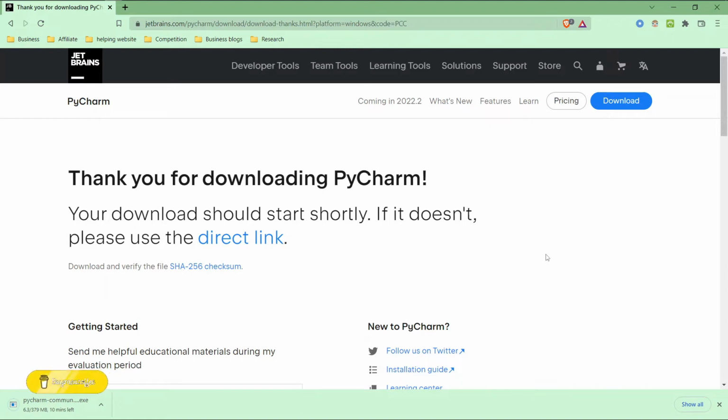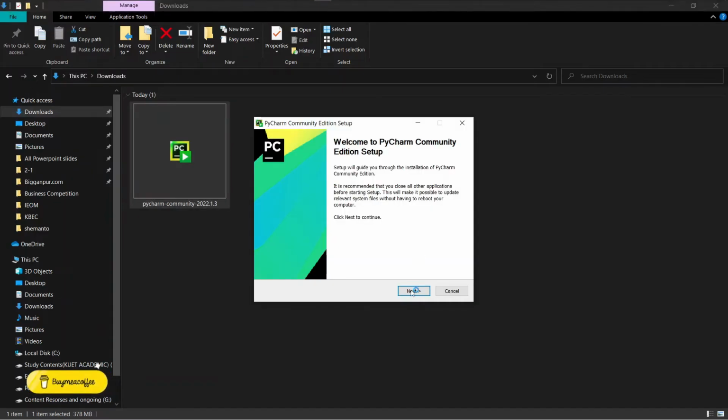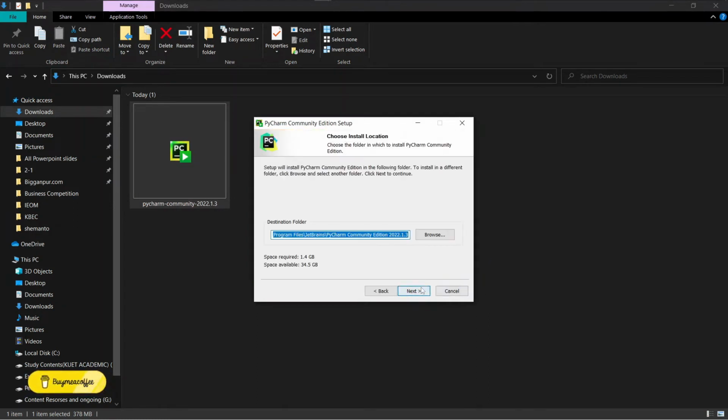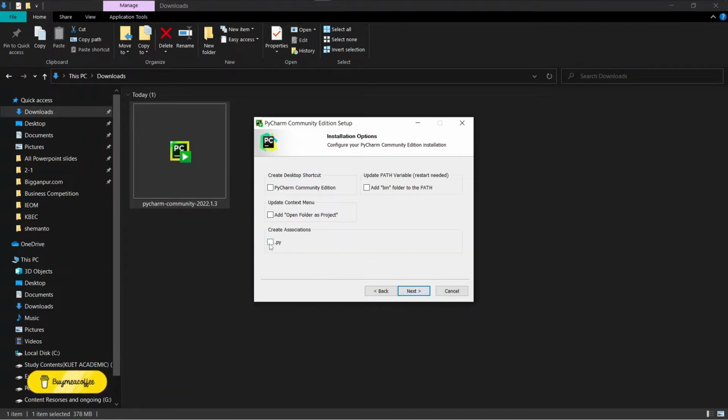We will wait for a couple of minutes to download PyCharm. As you see, our PyCharm has downloaded. We will press the next option. We will keep this destination folder and press next. We will click this and add the bin folder to the path and press next.